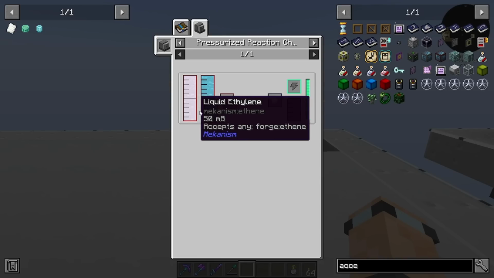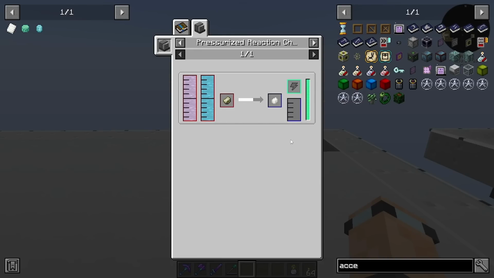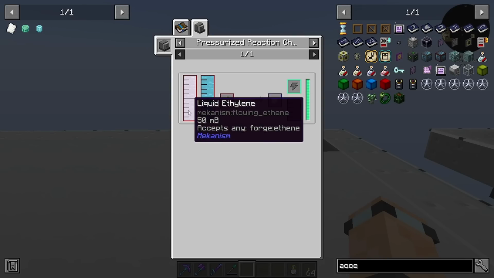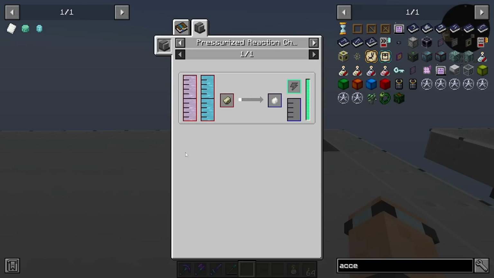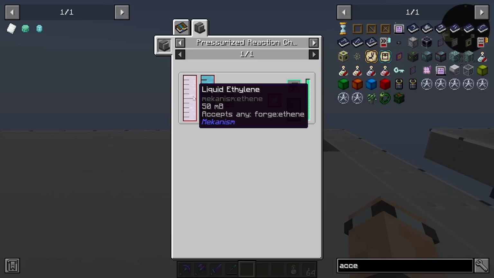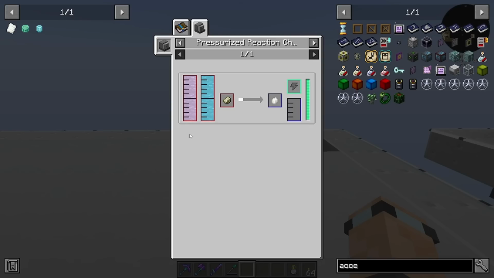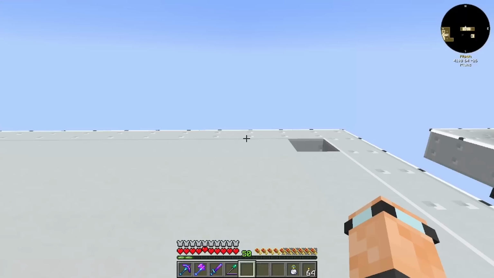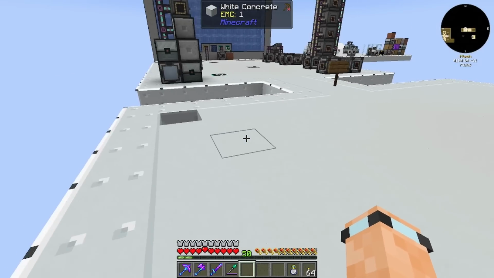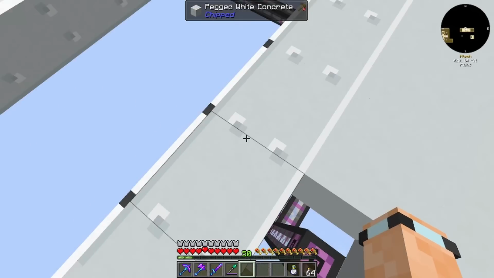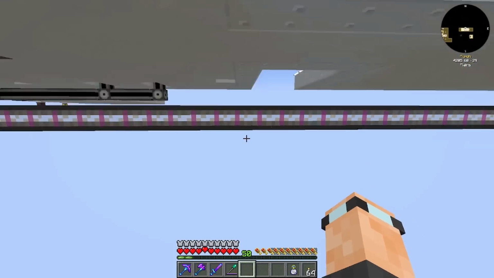So this is the ethylene that we all used to love, because you could use ethylene to get a redonkulous amount of power for like sod all. So this used to be ethylene. You could get 200,000 RF per tick just with melons. I have a guide on that from back in the day, before ATM 8 even came out. And that guide was just hilarious, the amount of power you get out of it. It was ridiculous.